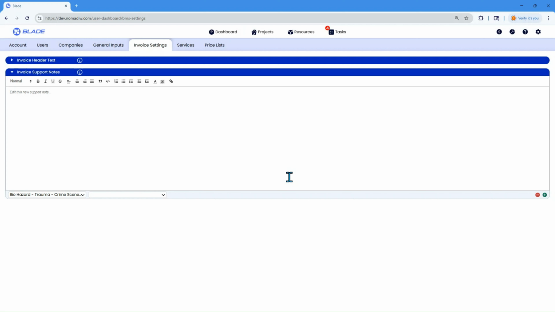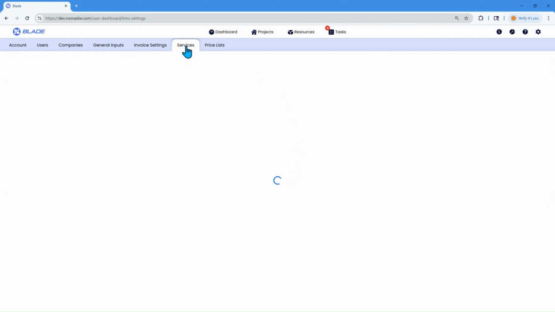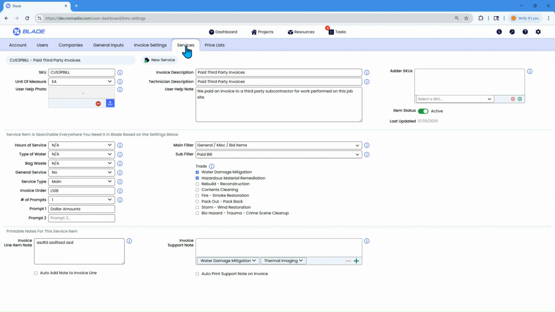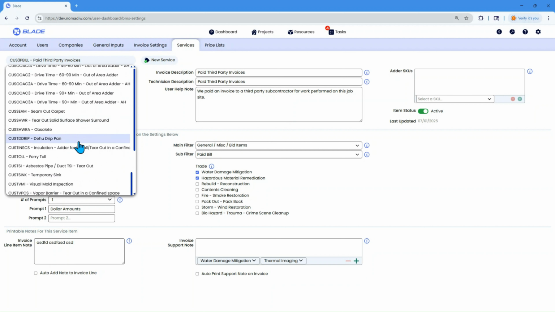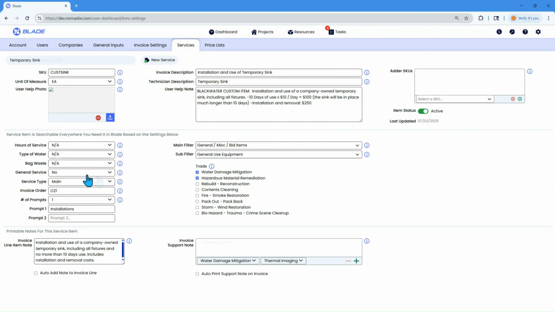Okay, let's talk about how to link a support note to existing service line items. First, navigate to the Services console in Account Settings. Select the desired service item, then select the desired support note. Click the Add button to link the note with this service item. To unlink a support note from a service item, select the note, then click the minus button.